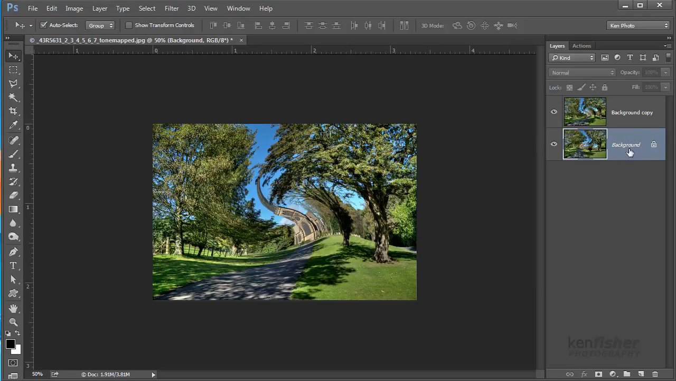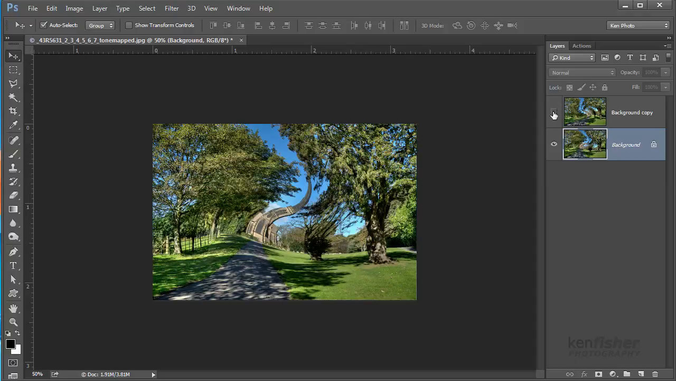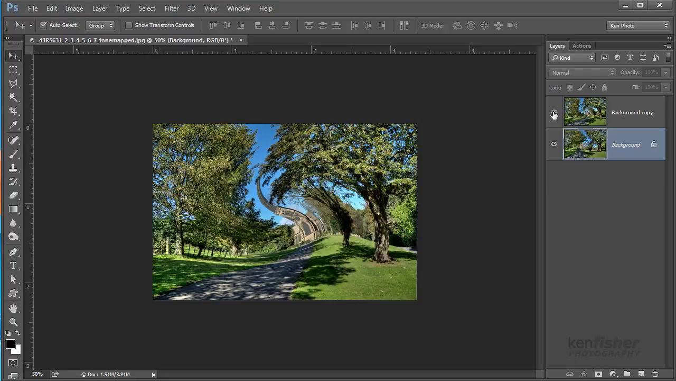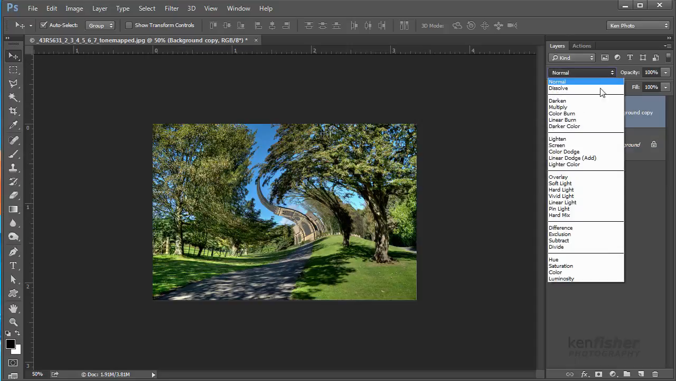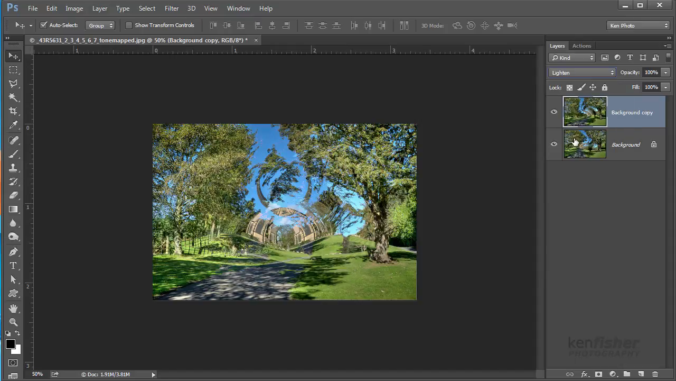Now at the moment we can't see the one that's underneath, so if I turn the one on top off, you'll see that I've got one bending one way, and if I switch that back on again, I've got another bending the other way. So I've basically got two images here that I've run the twirl filter on. And if I click on the top layer, let's just say we like the lighten blend mode. We'll click on lighten and it'll show a little bit of each one showing through.